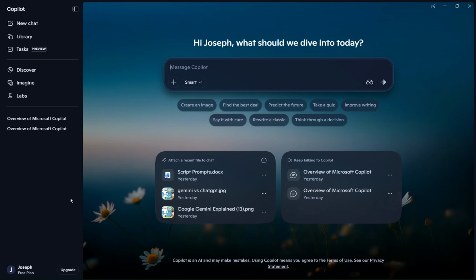In this video, I'm going to show you practical, beginner-friendly ways to automate your work using tools you probably already have: Excel, Word, Outlook, and Teams. Let's get into it. What automation actually means for beginners.